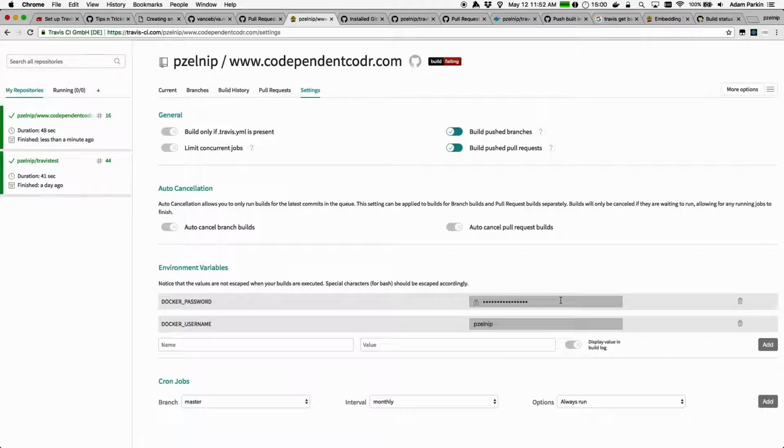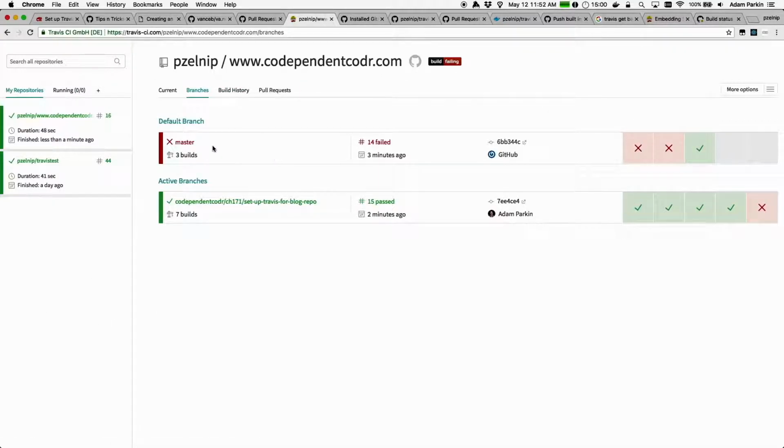And there we go. So because I had this display value in build log unchecked, which it is by default, which is actually smart on Travis's part, the value itself won't even display in the Travis UI here. And it also won't display in the log of any build, which is particularly useful because you also don't want your password to show up for anybody who has access to the build logs, because those are also public, or at least are for the way I have Travis set up here. So with that password and username in there, the build of a master branch should succeed, I think.